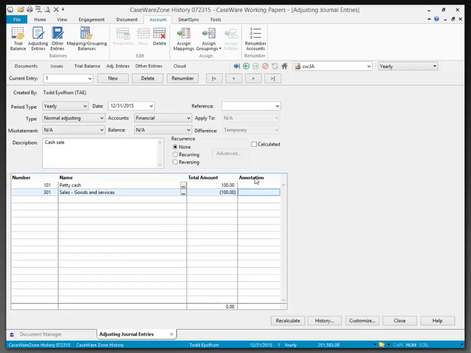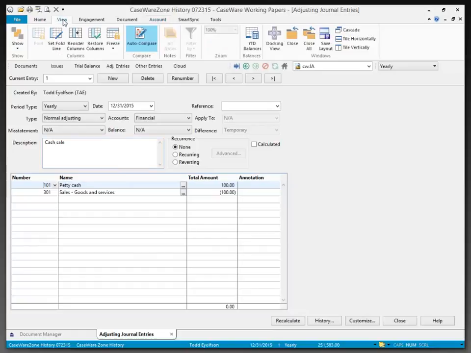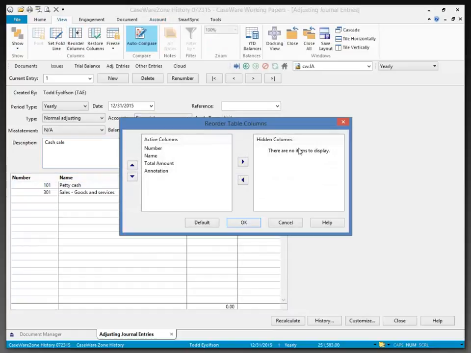Now, I'm showing an annotation column on my screen. That's not turned on by default, and some of you might be interested in getting that annotation column on in the Adjusting Entry screen. We can always go to the View menu and reorder columns to pull that in from the hidden columns over to the active columns.